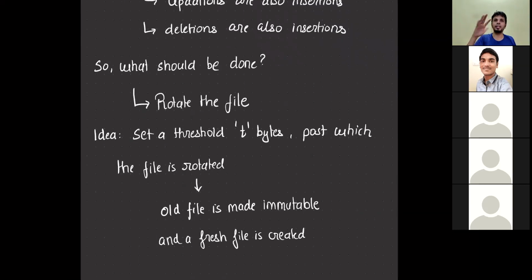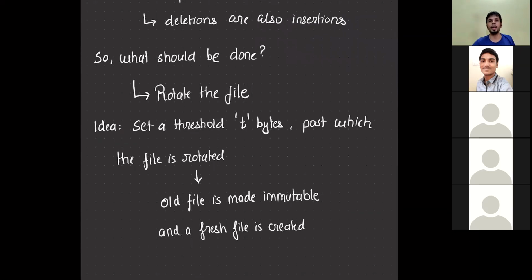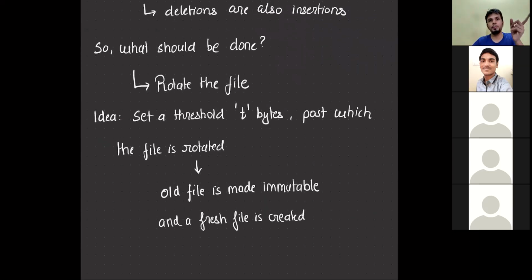So everything is just insertion, so files would grow high. To solve this problem, we rotate the file, which means once a file hits a certain length, let's say 50 MB, you create another file and start writing to it.